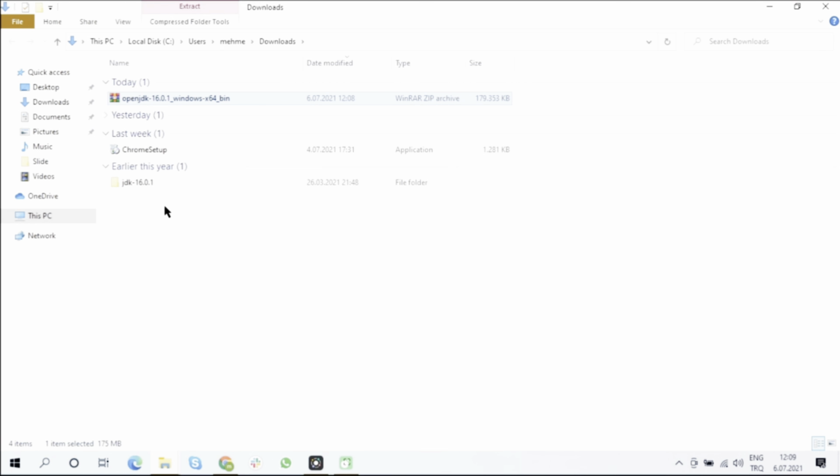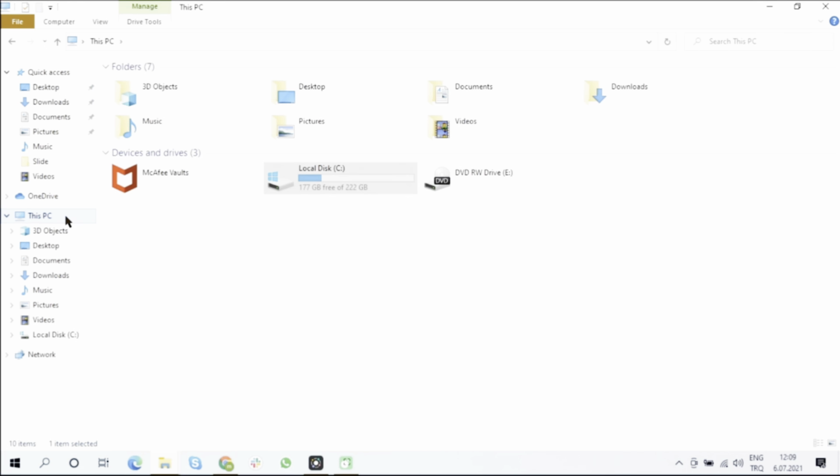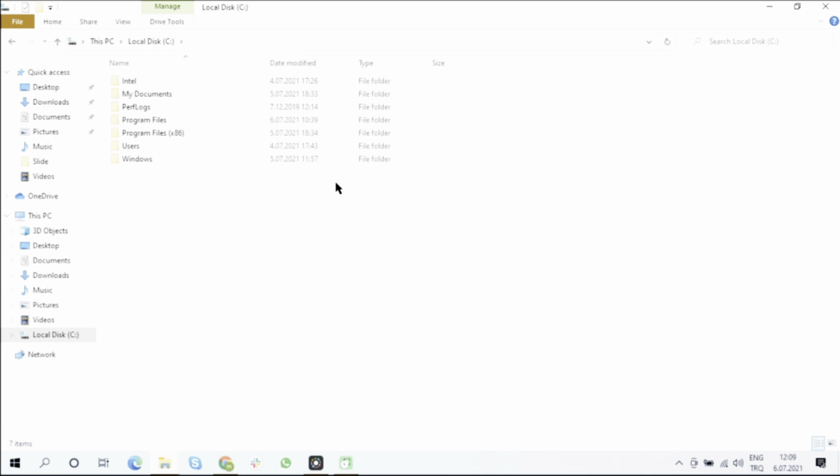Now we will move the JDK folder to the Java folder that we will create in the program files folder. So for this, I just cut the JDK folder by pressing Ctrl X on the keyboard. And let's open up program files by selecting This PC and Local Disk C.